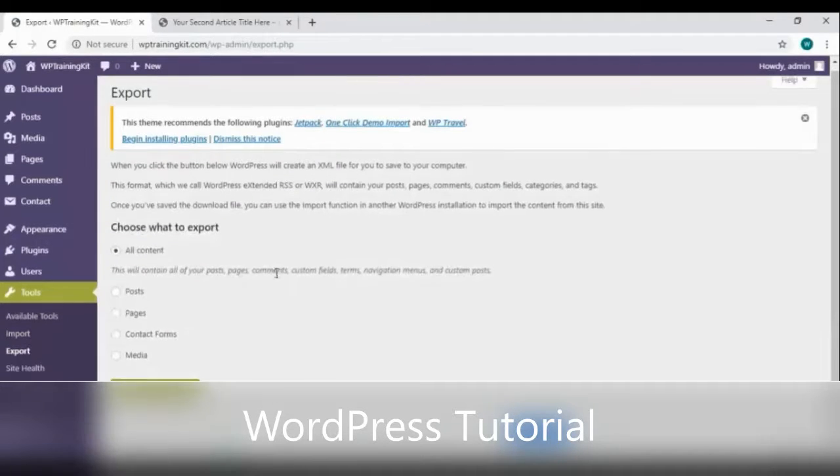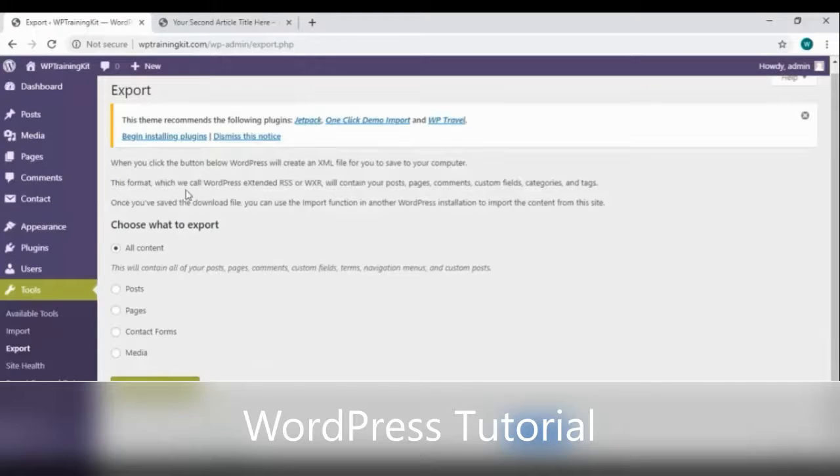The next submenu is Export. If you choose this, WordPress will create an XML for you to export. It will contain your posts, pages, and everything else. You have to save the XML file and import it into another WordPress installation to import this site's content.